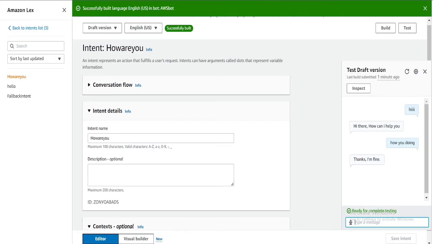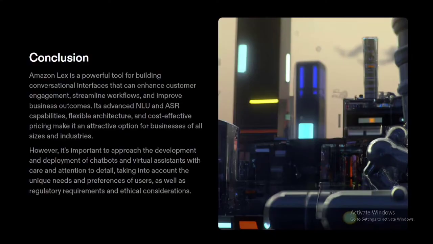To sum it up, Amazon Lex is a great tool for building chatbots that can understand natural language queries and provide relevant responses. By following the steps I have covered in this video, you can create a chatbot. If you are looking to build a chatbot for your business, Amazon Lex is definitely worth checking out.